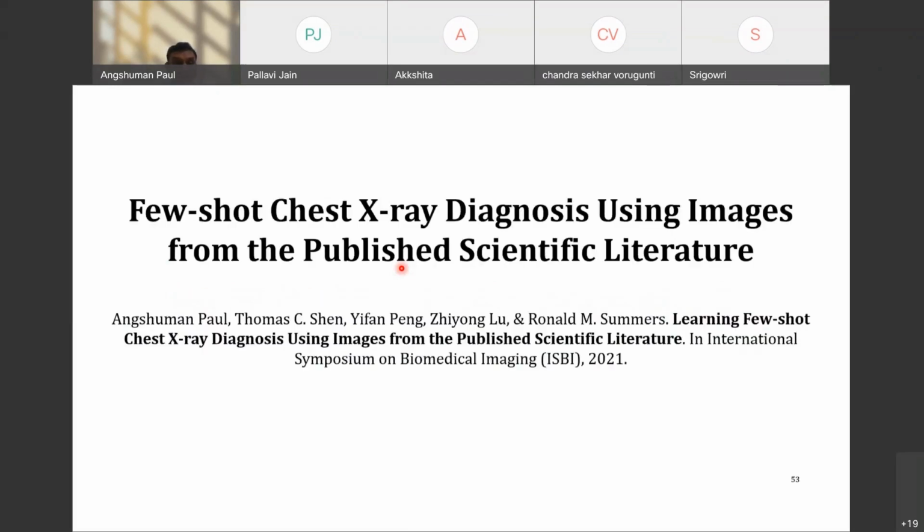And now I'll briefly show one more work where we have tried to design a few shot learning model using the images from the published scientific literature. So this was a very ambitious project in which we tried to mimic the learning process of a radiologist. A trained radiologist knows the description of many diseases. Now suppose a new disease comes in, and there is, for example, a journal that describes that new disease with a few radiology images of that disease.